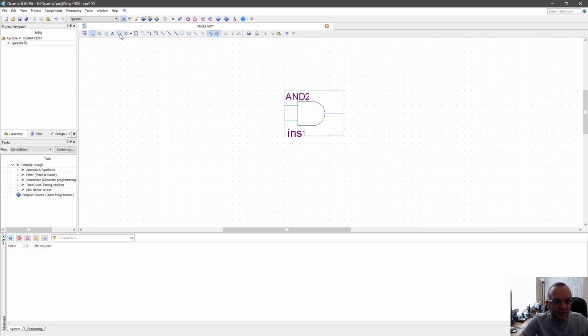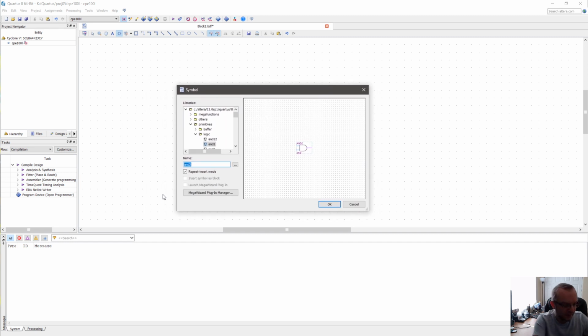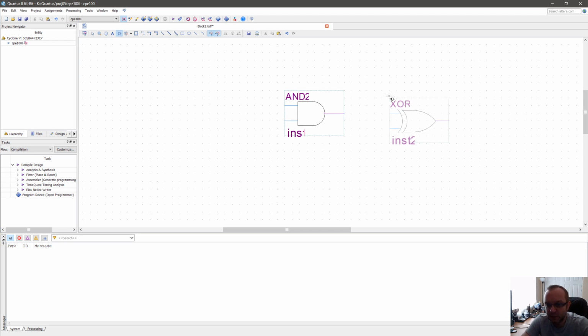Now I would like to add an XOR gate. Again, I go to the Symbol tool and I type in XOR. I don't need to type XOR2 or anything else because an XOR gate always has only 2 inputs, and I will place it somewhere here, maybe. Of course I can move it. Okay, so I have 2 gates.